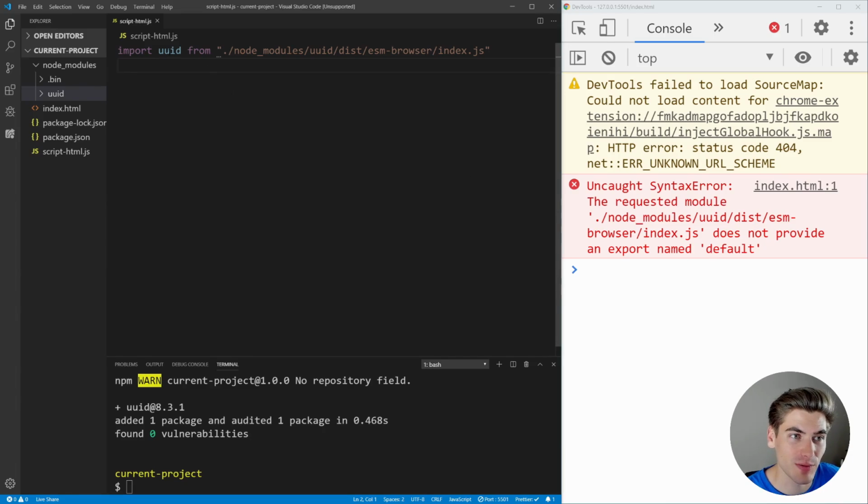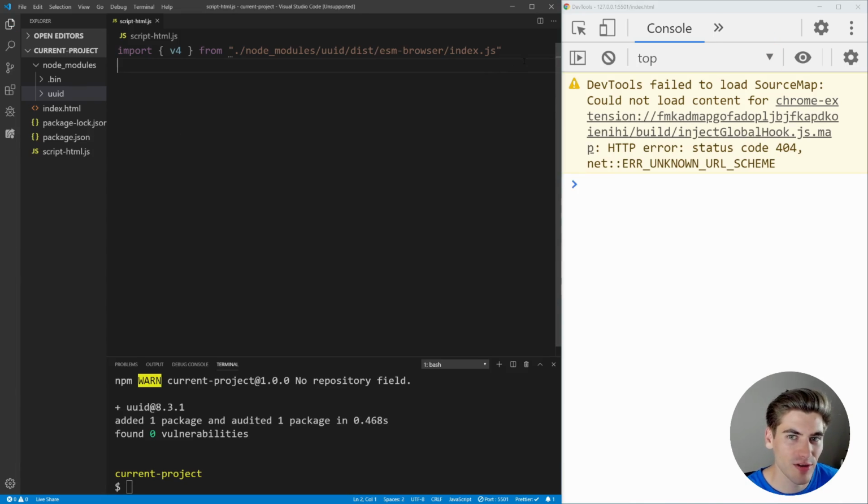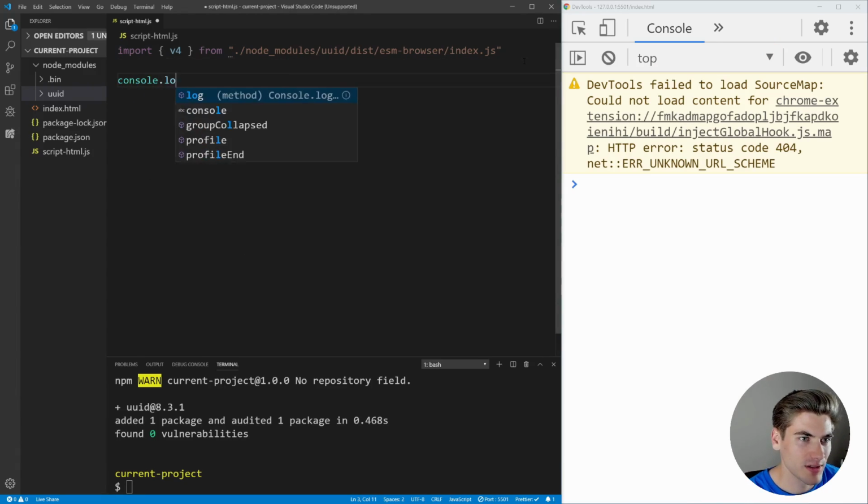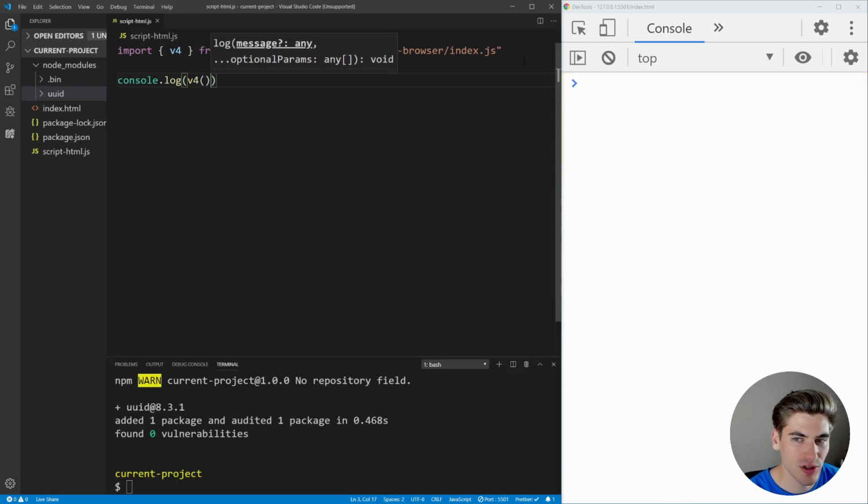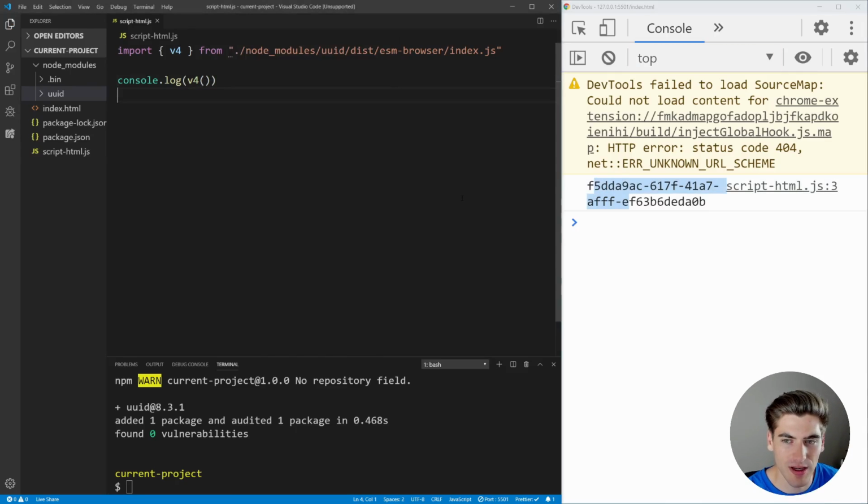There's no default export. We need to just import a specific module, a named module. In our case, we want to get v4. That's the function we used in the Node version. Now if we save, we don't get any errors, and we can console.log running this v4 function, and you'll notice we get a new unique identifier every single time that we do this.